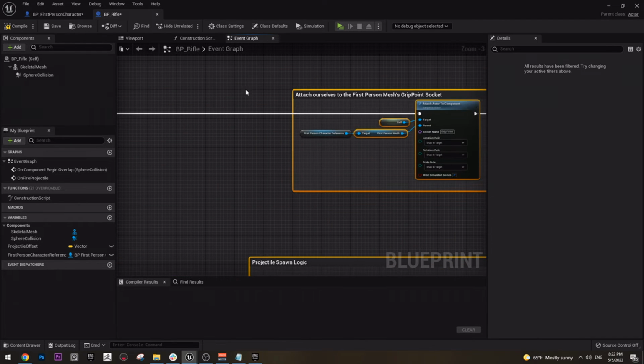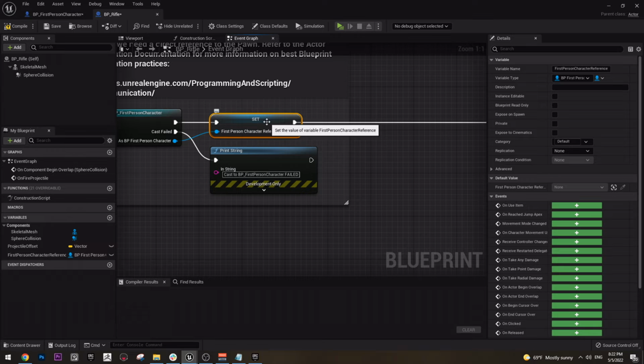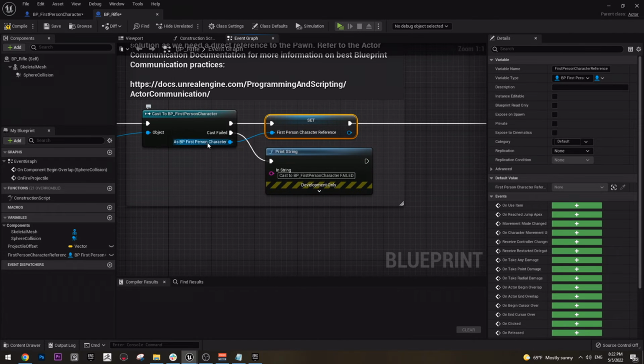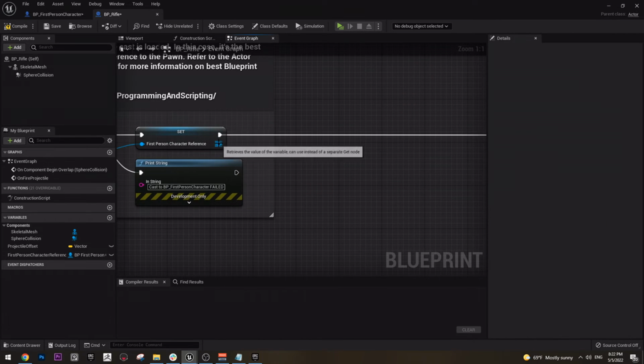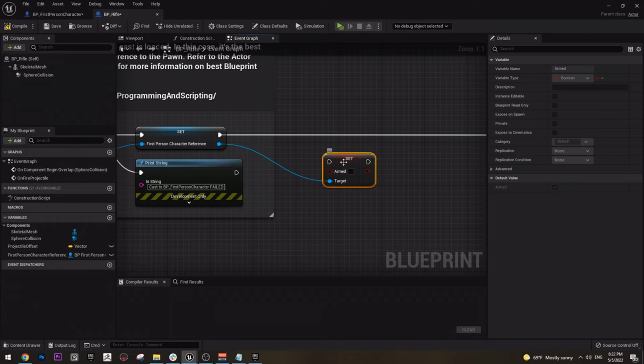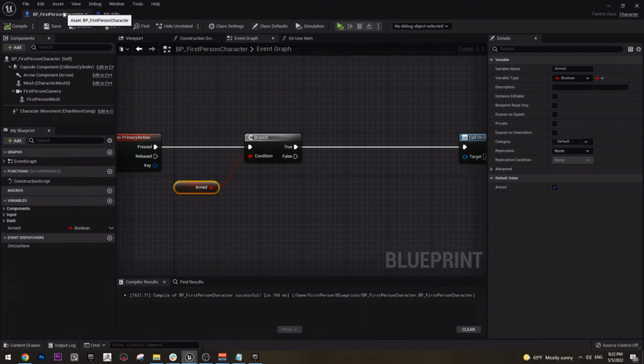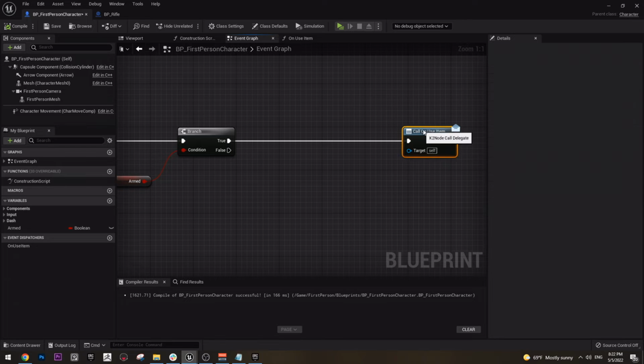So let me move this here, and we can achieve that simply by getting, so remember this variable here is just set from this cast, so we can just drag and drop here, and we can search for armed, and we are going to set this boolean variable to be true, because once we get the weapon we will be armed.